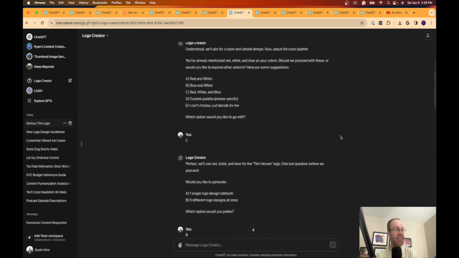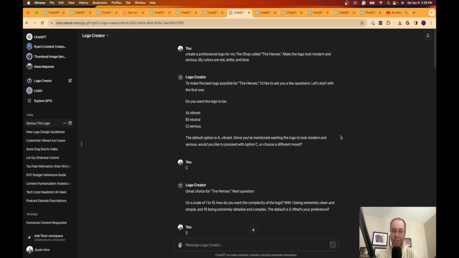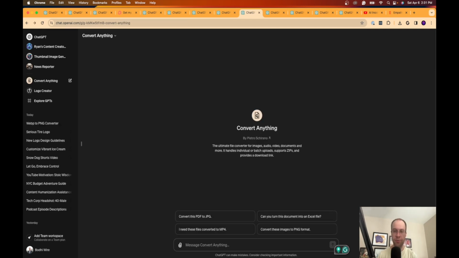So that is the next custom GPT that I really enjoy using, this Logo Creator GPT. So the next custom GPT I want to show you very quickly is called Convert Anything.